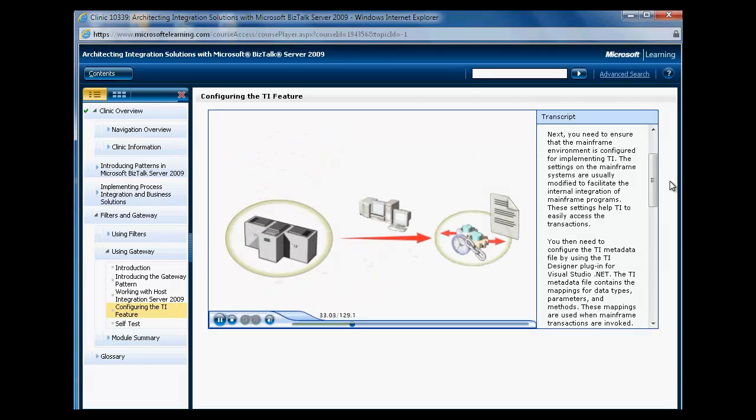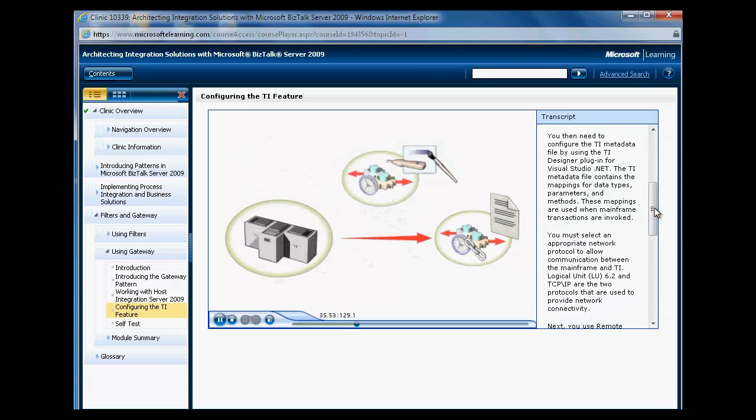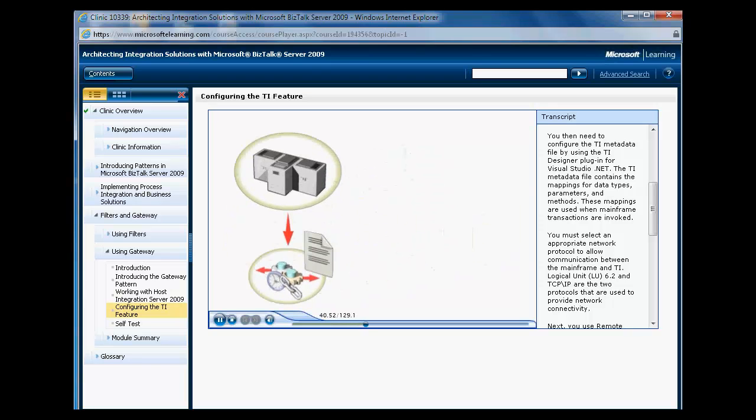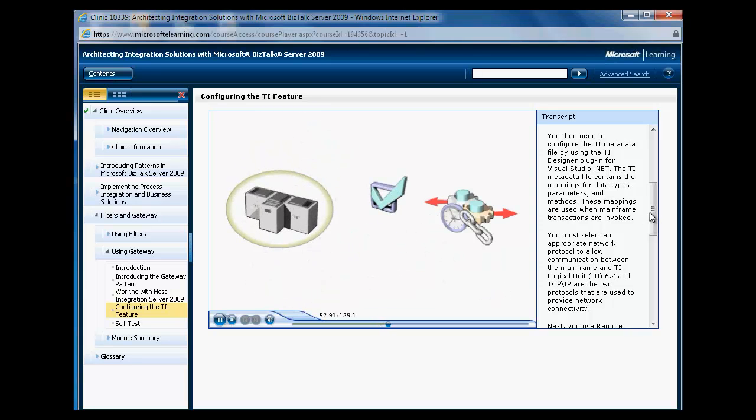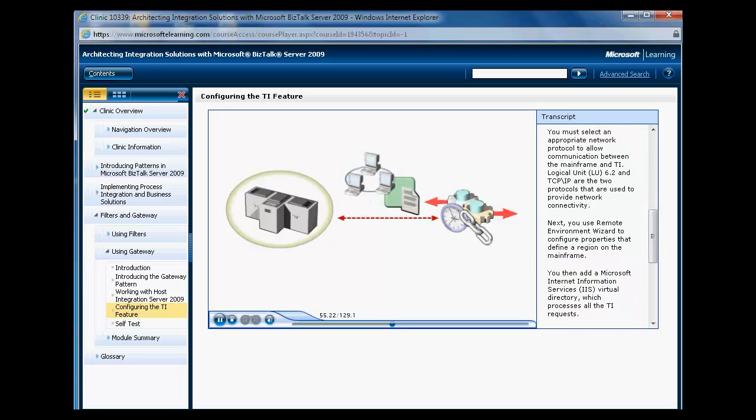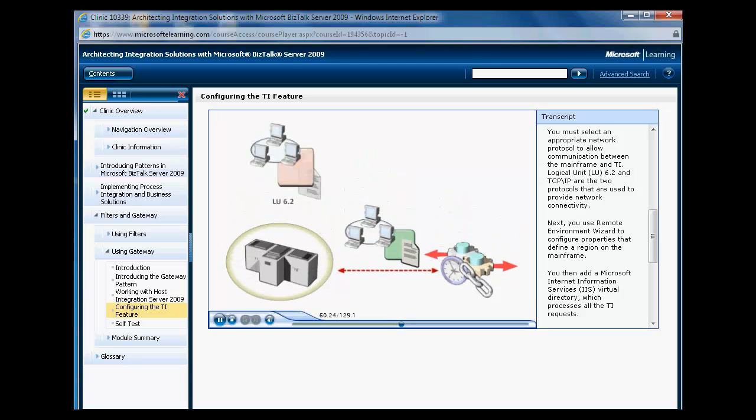You then need to configure the TI metadata file by using the TI Designer plugin for Visual Studio .NET. The TI metadata file contains the mappings for data types, parameters, and methods. These mappings are used when mainframe transactions are invoked. You must select an appropriate network protocol to allow communication between the mainframe and TI. Logical Unit LU6.2 and TCP/IP are the two protocols that are used to provide network connectivity.